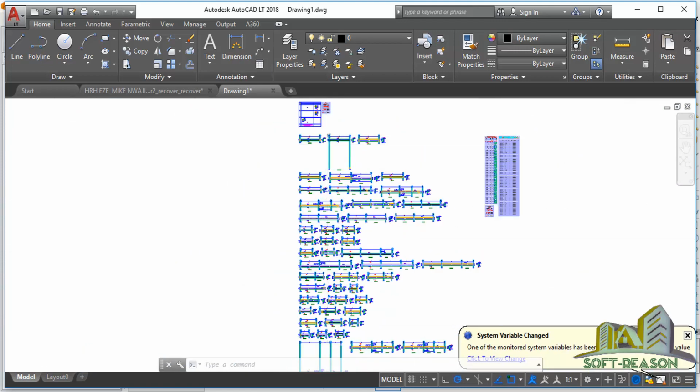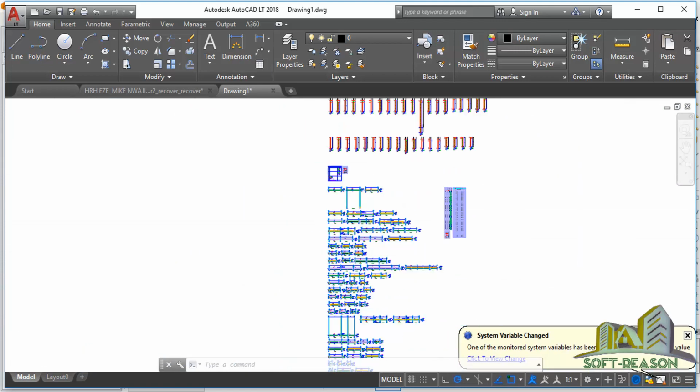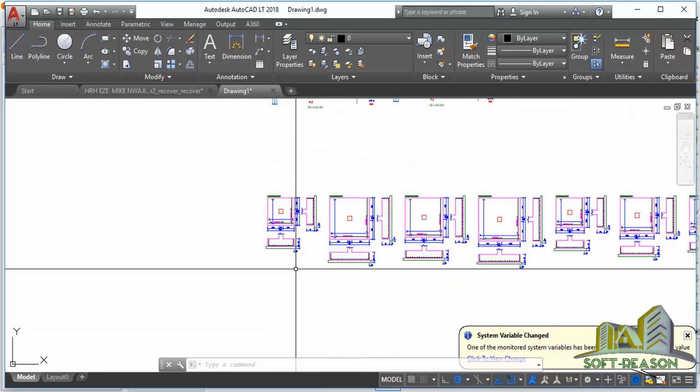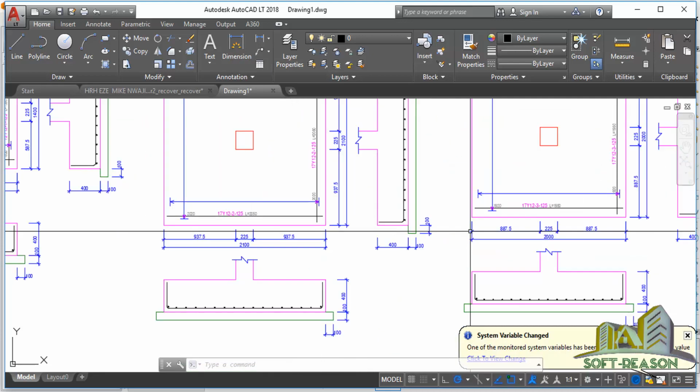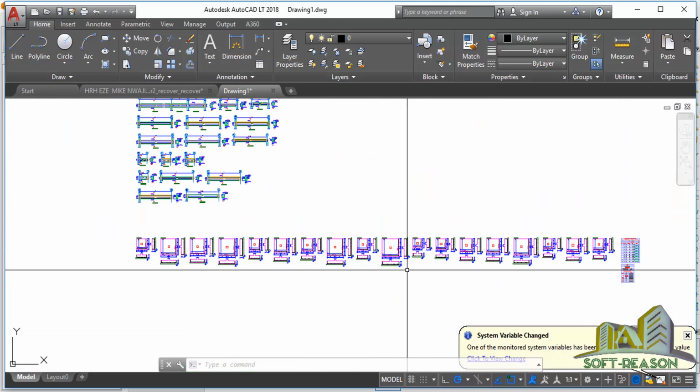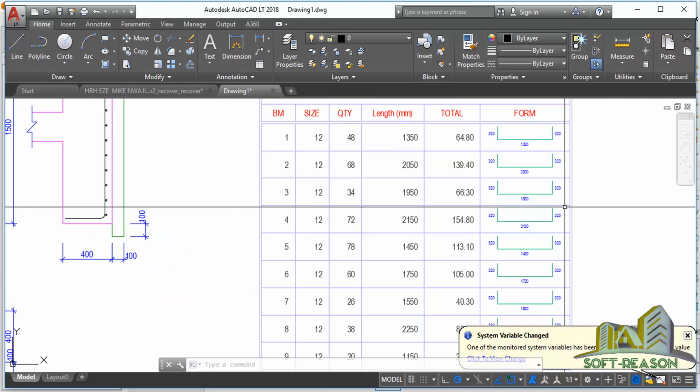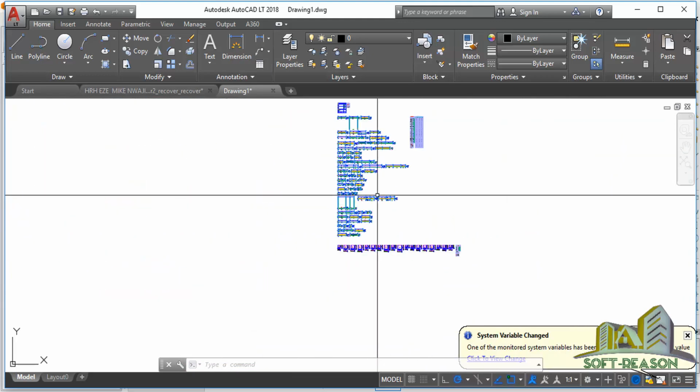Okay, you do a little editing. This is your foundation footing sections. Okay, you can see all the footing sections, as well as the bar bending schedule. Okay, all right, so this is the lesson.